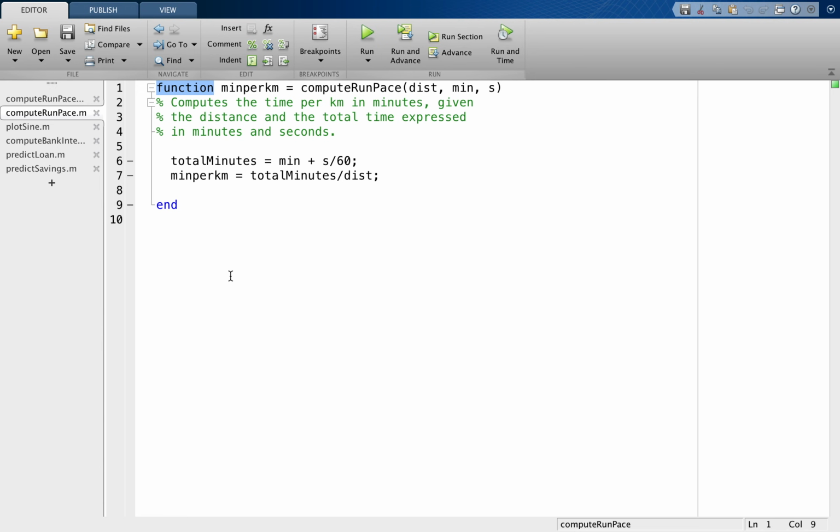Every function is also a .m file, and it starts with function. That tells MATLAB this is a function and not a script. Then you have the compute run pace here, which is the same name as the name of the file. You have dist, min, s here. These are things put in parentheses. They are input variables, so the user needs to provide those ones. And then you have min per kilometer and an equality sign. This means that the function will compute min per kilometer given dist, min, and s as inputs.